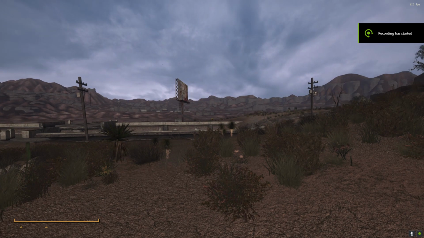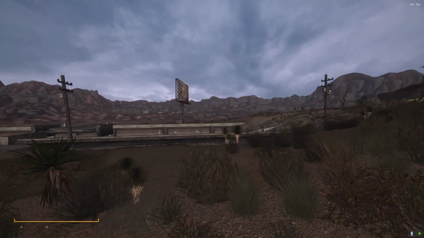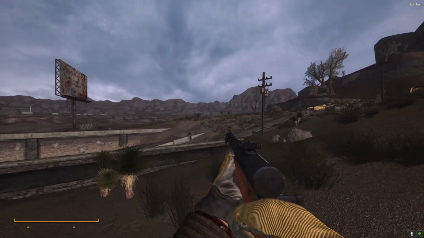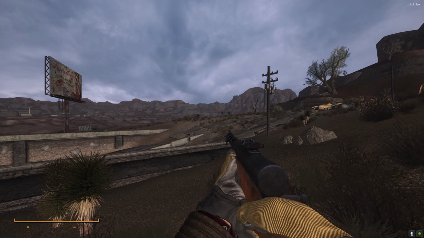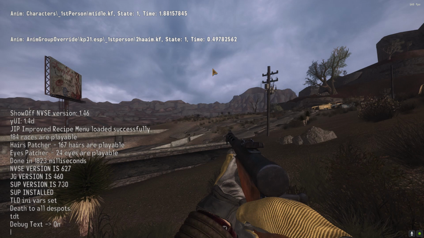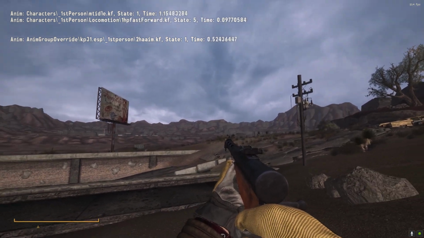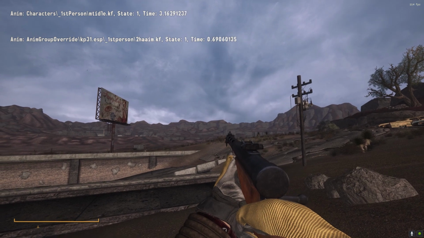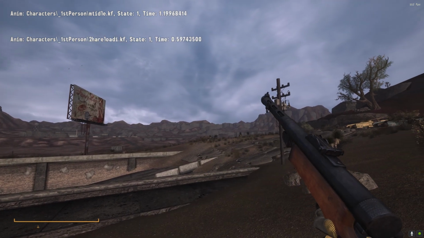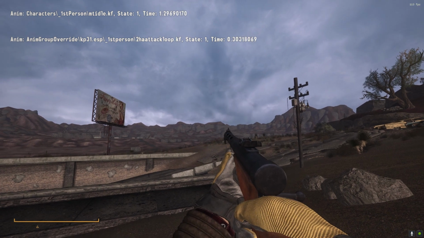Alright, so reloads. The first thing you need to do is figure out what animation file your gun uses. The easiest way to do that is download Stewie's Tweaks and turn on the animation debugger. Do TDT in the console so the animations pop up, and now just do your reload. Now for me it's 2HA reload I.